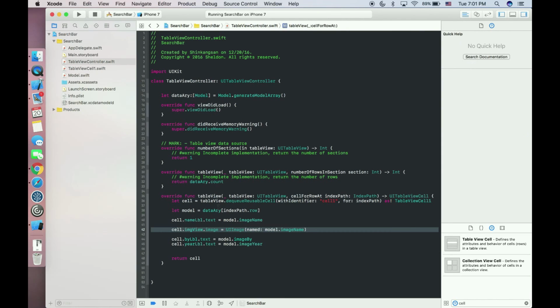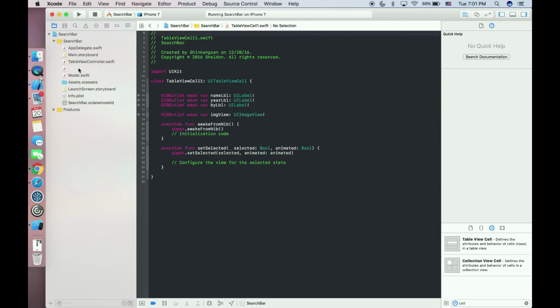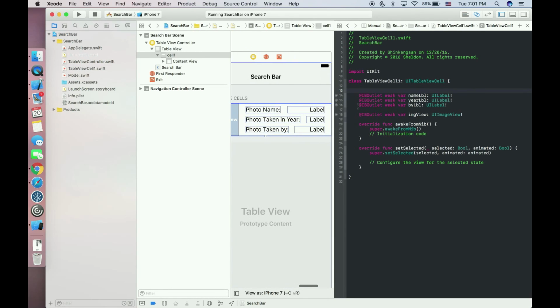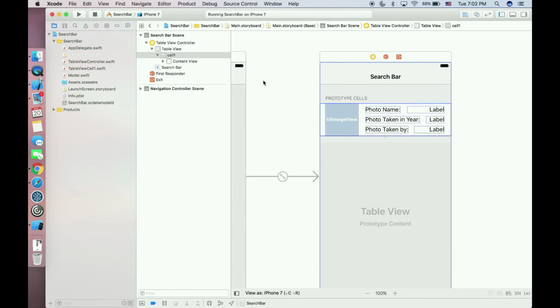And if we get back here, I'm updating the UI elements in this cell. I'm updating name label, cell image view, cell by label, and cell year label, which, as you can see, are all the properties I have dragged here using storyboard. This first label is matching name label, the second one is year label, the third one is by label, and the final one is the image view. Okay, so this is what I have prepared for our project.